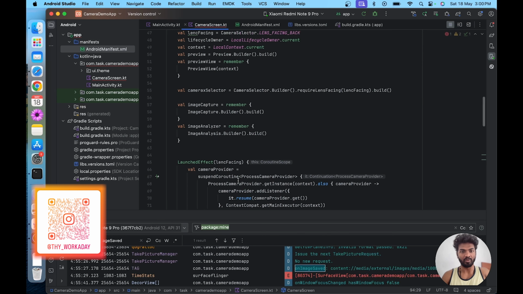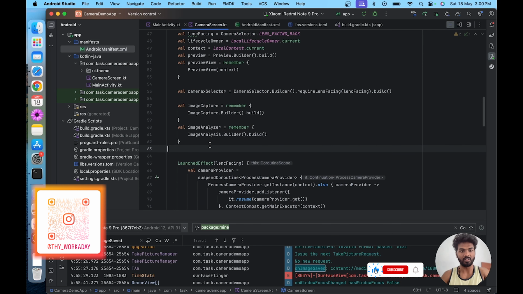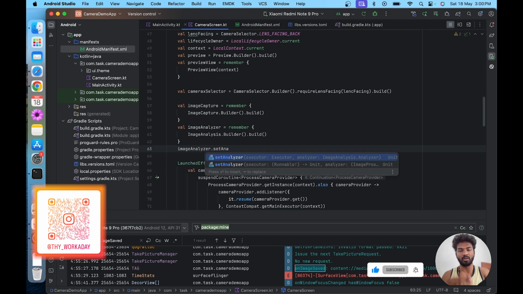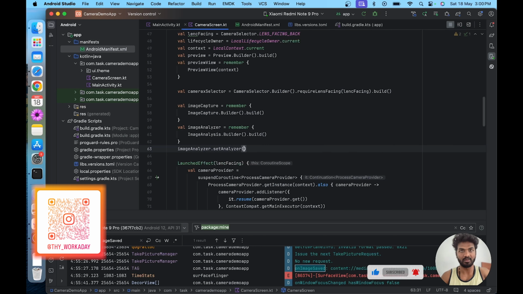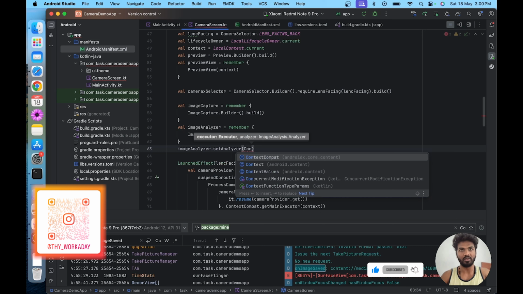Now we are going to add an image analyzer. In the analyzer we are going to process the image, using imageAnalyzer dot setAnalyzer. Whatever picture is coming on the preview screen will come to the analyzer to analyze. We can analyze whatever we want, like face recognition or image recognition. So this is for image recognition, and you can do whatever you like.